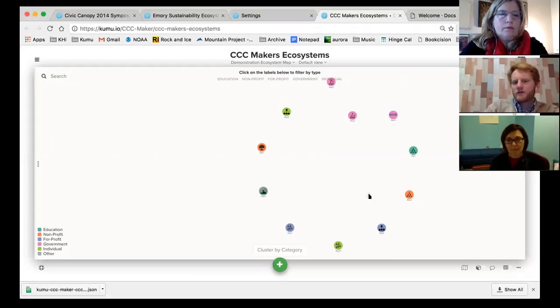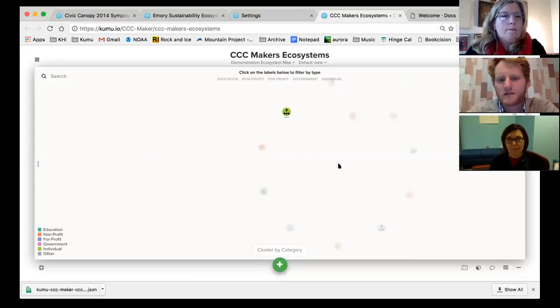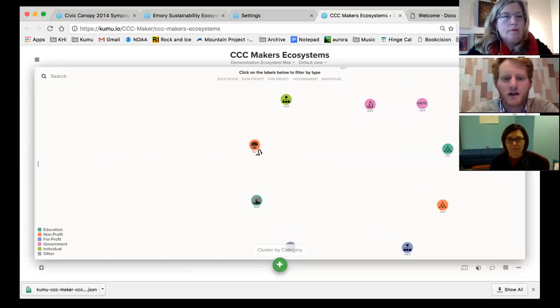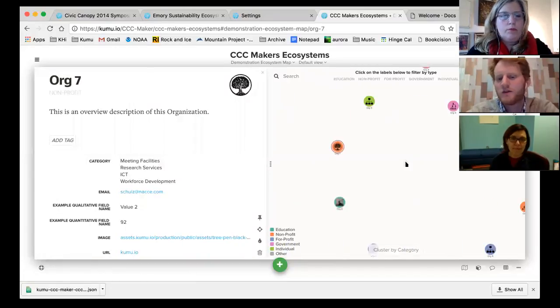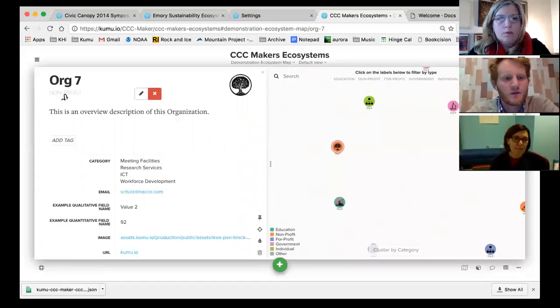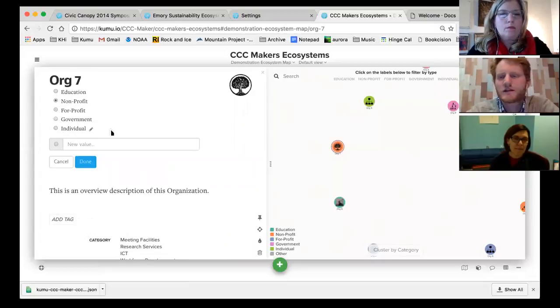Anyway, all of these are elements, as I've said, and each of these elements represents an organization. So I've created an element for Kumu. Right now, we've just given all of the organizations kind of a dummy name, just org 7. And up here we can have the description of the organization. Up here you see what we call the element type. So for this project, we've got an individual, a government organization, a for-profit, a nonprofit, and an education organization.